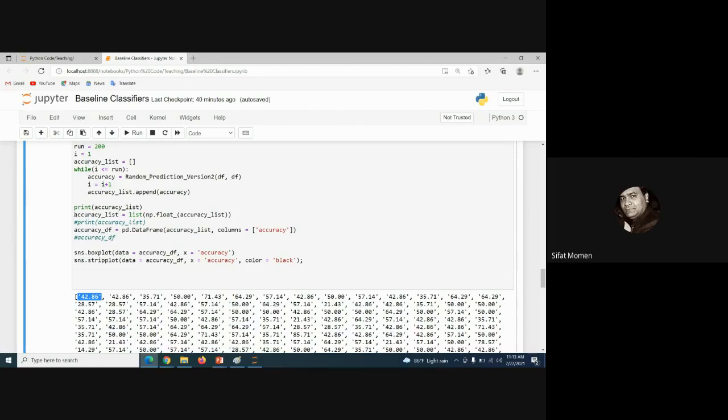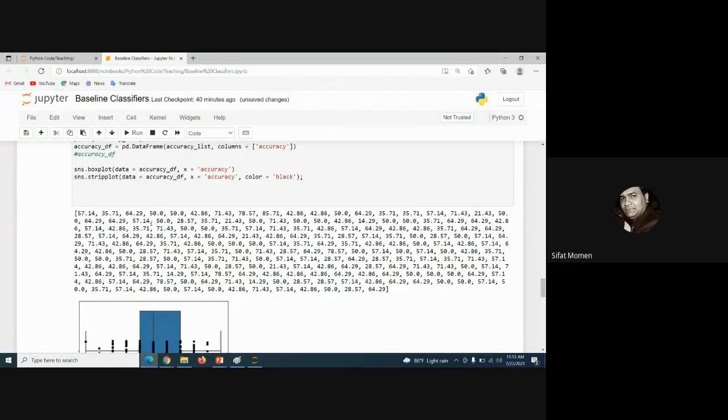Okay? Just to show you a little bit, if I run this code with the print accuracy list after I convert into float, do you see that single quote over there anymore? No, sir. No, because I've converted this into floating points. Is that clear? Great.